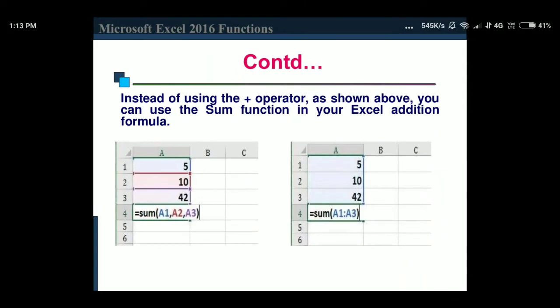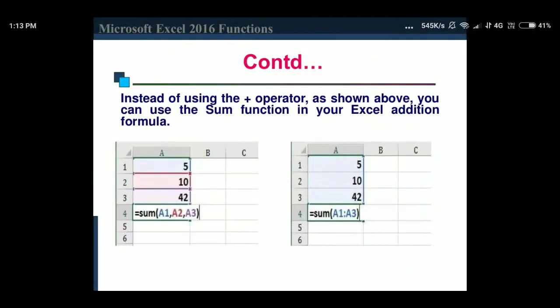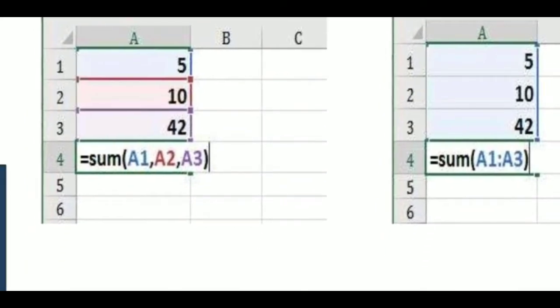Now the sum function can be used also to do it. Okay, here in the formula we used plus operator, but in function we cannot use plus operator. There is no need to use plus operator. Okay, so how to do it? With the help of a function. The name of function is sum, as you can see here. So use sum, this function.